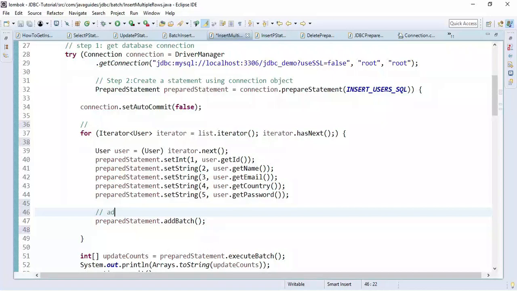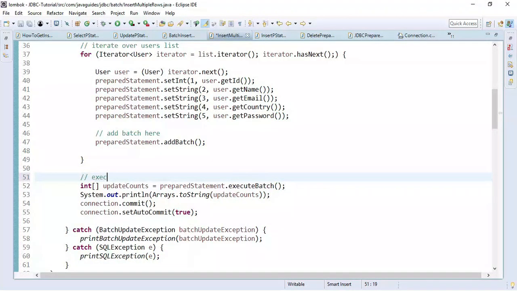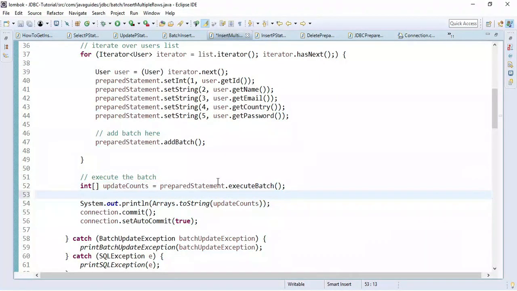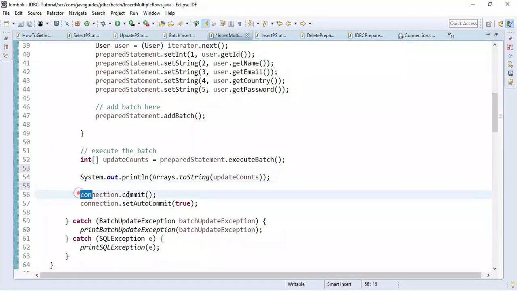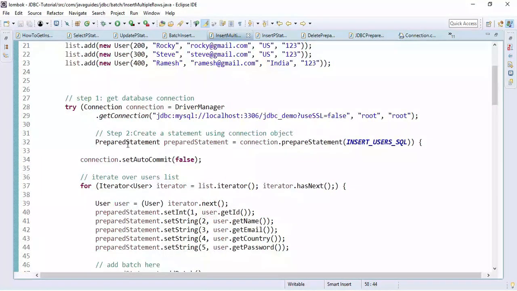Now here we need to use the addBatch method. So here we are iterating over the list of users and we are setting values and we are calling the addBatch method. And notice here we are executing the batch using the executeBatch API method. Alright, and here the executeBatch method returns an array of integer values, and that we have printed here.